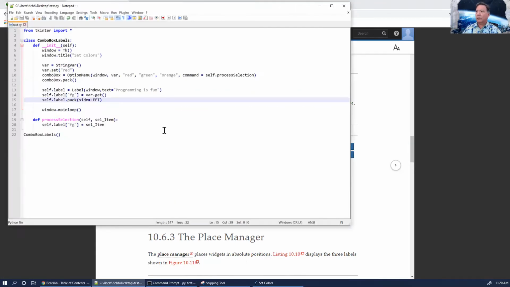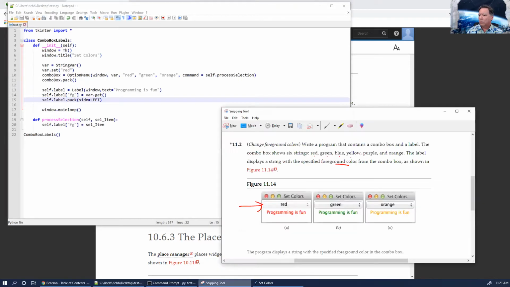The other thing that we need to do is include, we're only doing red, green, and orange, and we need to include blue and yellow and purple. Okay, so you can do that. And that's pretty much all you need to get this thing to work.